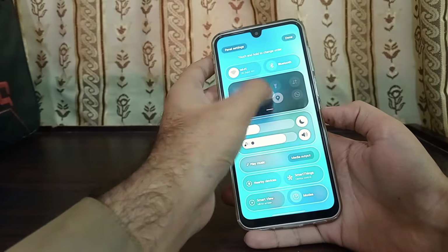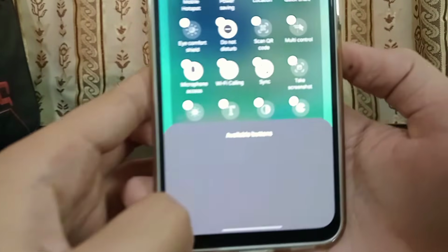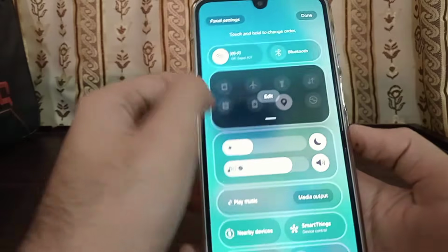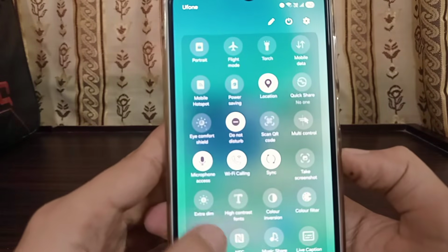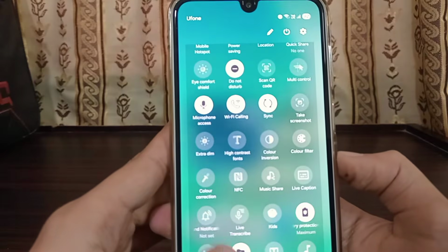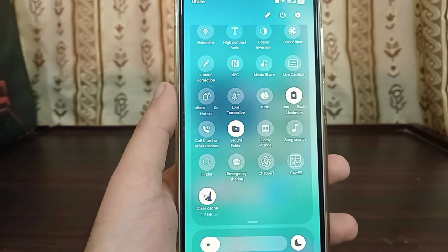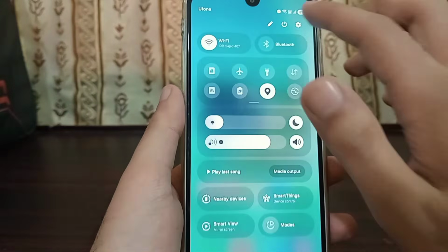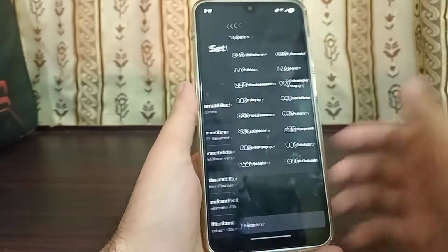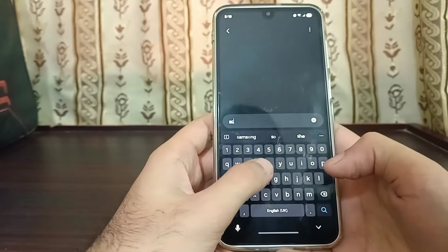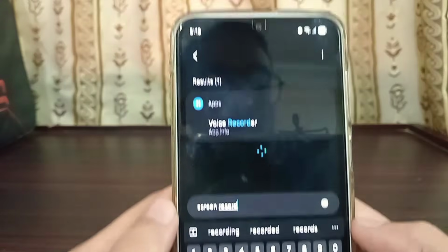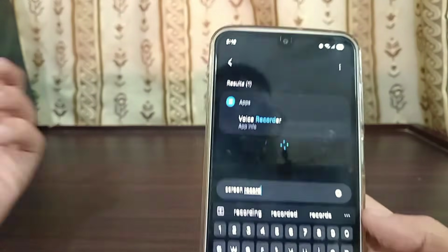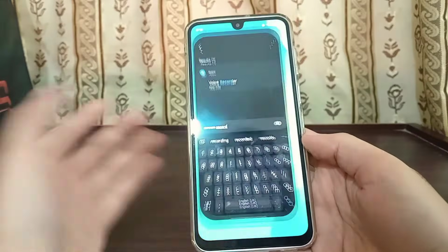As you can see, if I show you, there are no available buttons here, and all the buttons are here, and if you look closely you can see there's no option for built-in screen recording. As you saw, there's no screen recording option. Even if I go into settings and search for screen record, there won't be any option. As you can see, there's no option. There's a voice recorder, but there's no screen recorder officially built into this phone.